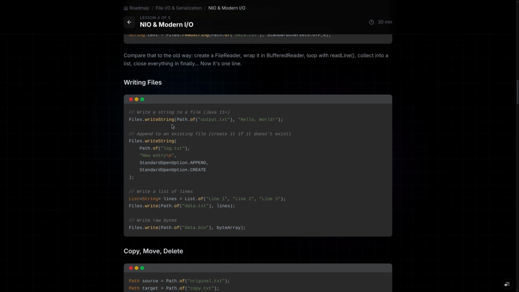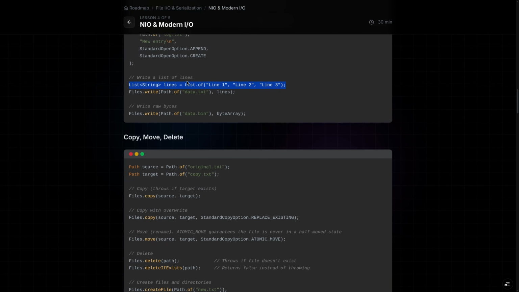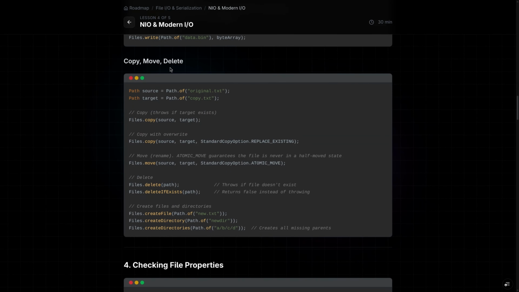Now writing files. Write a string to a file: writeString. Append to an existing file, create if it doesn't exist: okay, so Path.of, write this one, append, okay, create if our file does not exist. So we have so many useful methods, static methods basically, that we can call directly on our class name. Write a list of lines: List.of, Files.write, Path.of, this one, okay. Write raw bytes, that's also fine, byte array, Files.write, same thing.